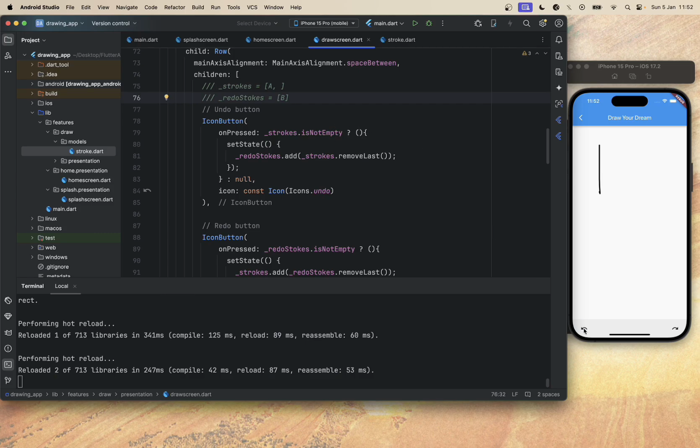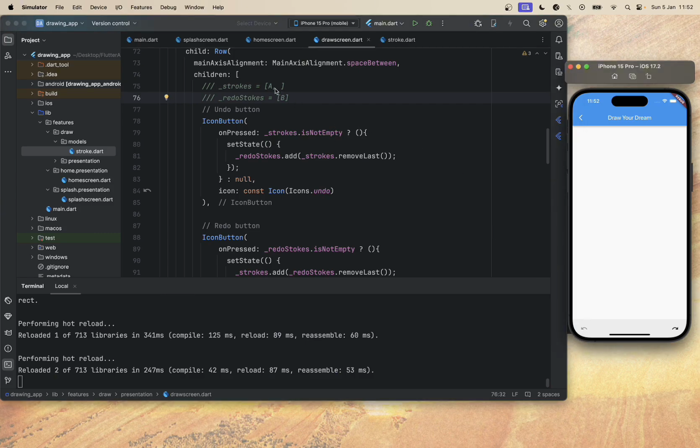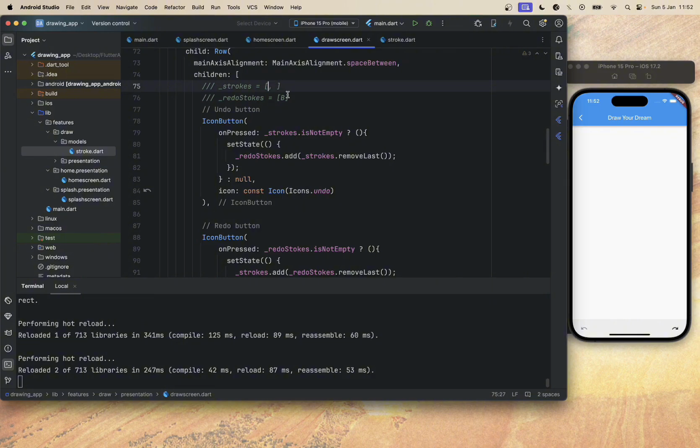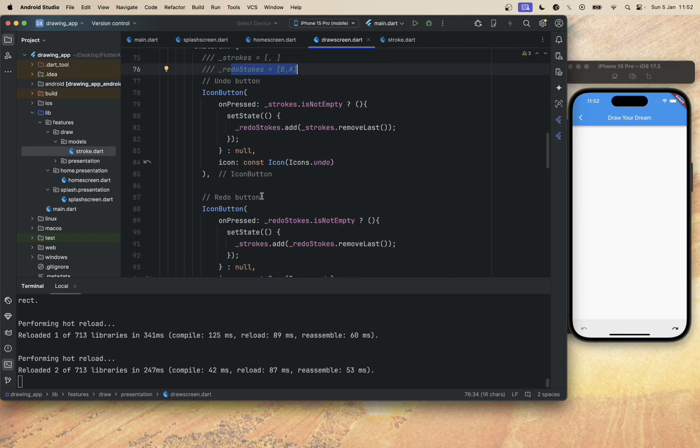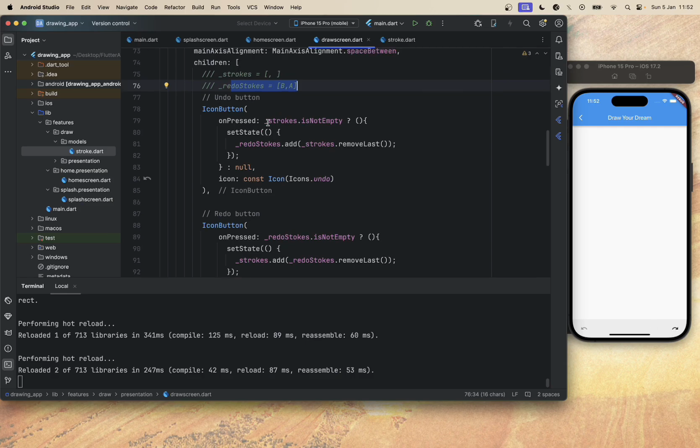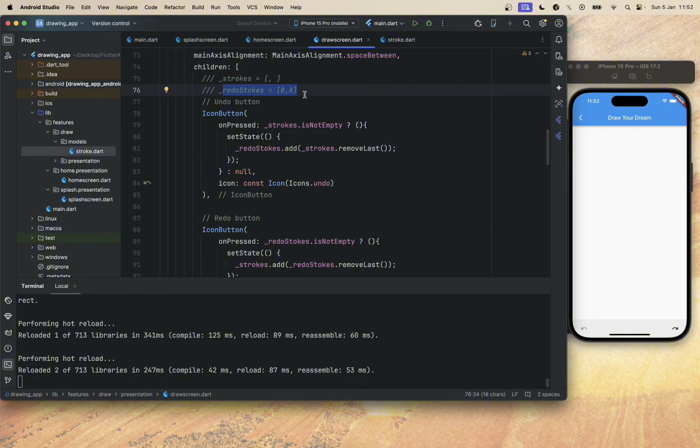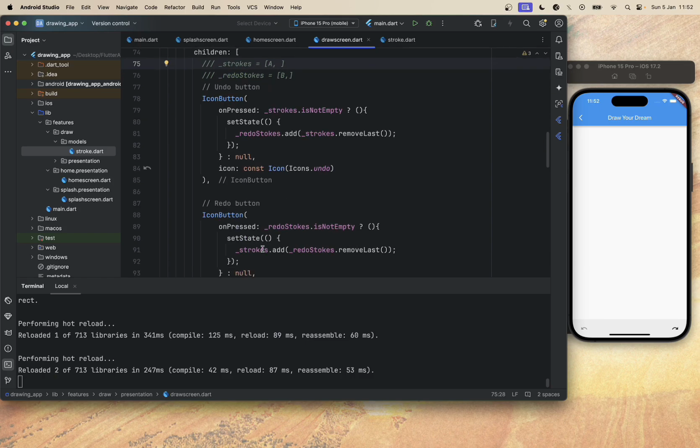If I click again, we remove the A and add it to the redo list. But the previous one was the undo one. If I click on the redo button, what I will do is make sure the redo list is not empty, of course, and remove the A and add it again to the strokes.